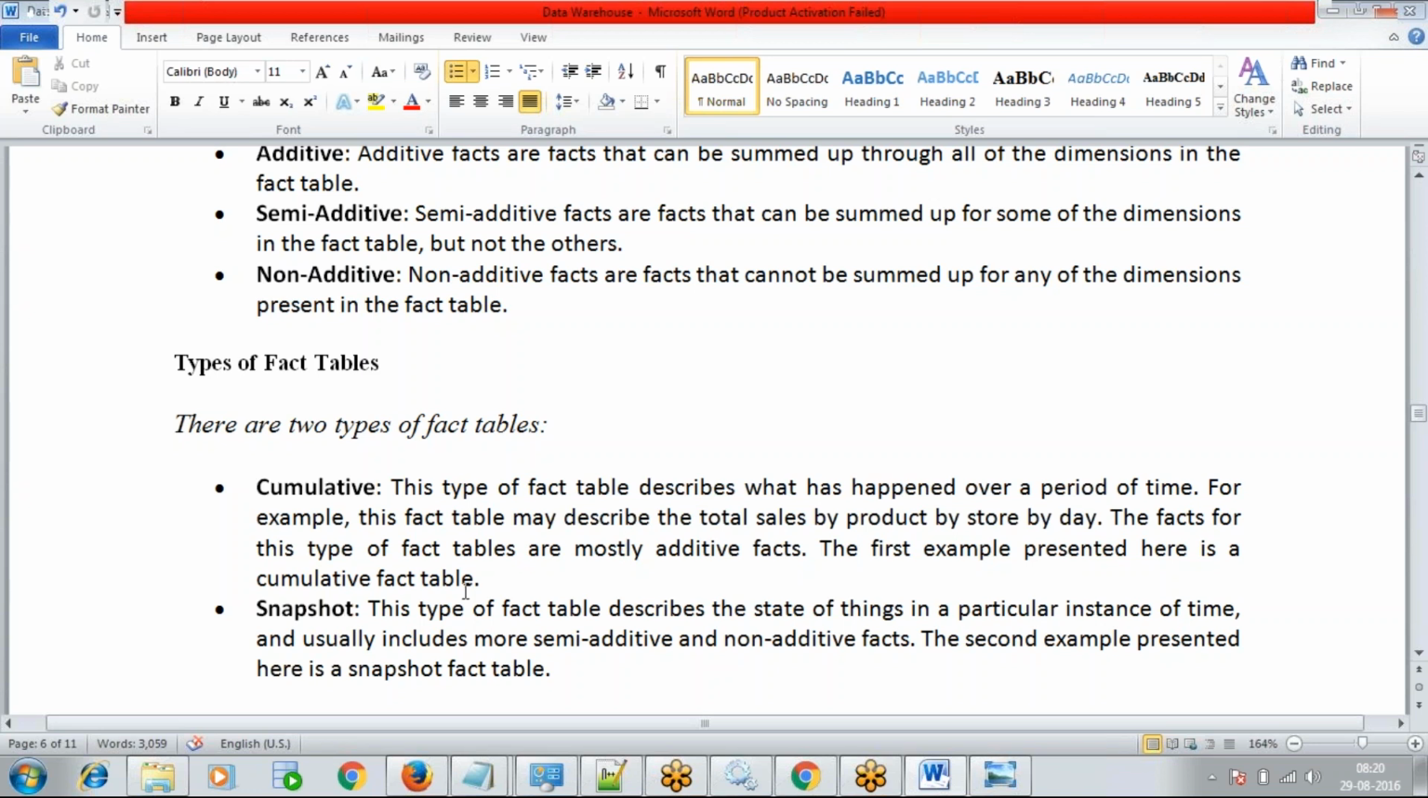And a snapshot is the type of fact table that describes the state of things at a particular instance of time, and usually includes more semi-additive or non-additive facts. Here I no need to maintain any information, right? I no need to care about anything.